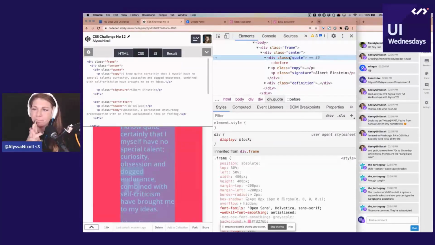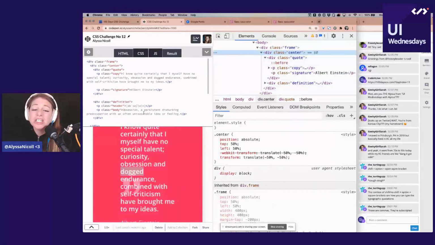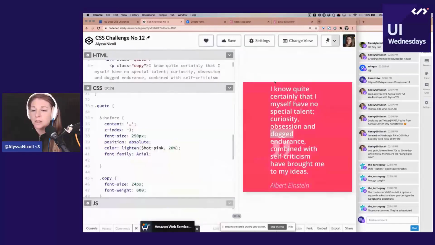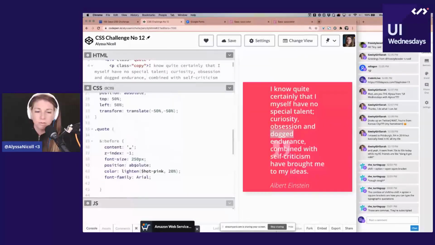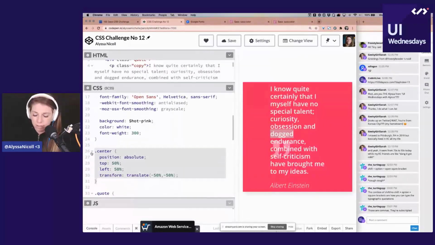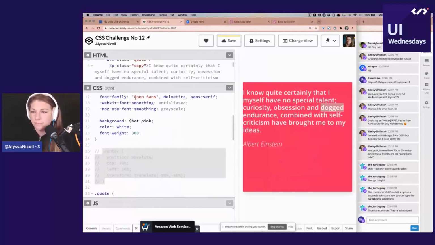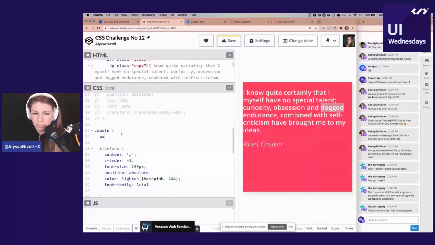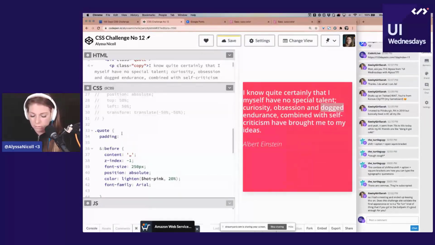Okay. Let's see. I want to get rid of center because I feel like it's messing everything up. So I'm going to close DevTools and comment out center just for this one moment. And then I'm going to give the quote padding of, I don't know, 20 pixels.